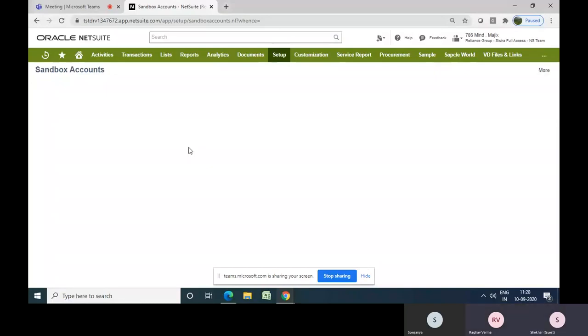If the system is very stable and they are not getting any issues, why would they refresh every day if they are not doing any development? So this is something we have to clarify at the time of purchasing the NetSuite account, and anytime, whenever you want.